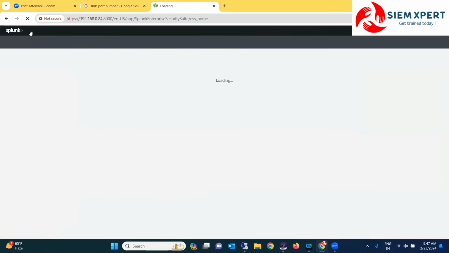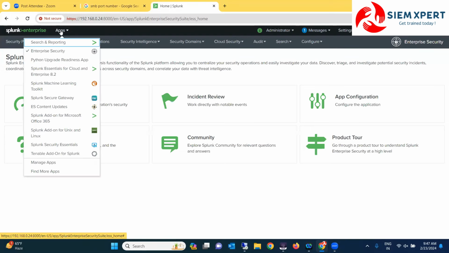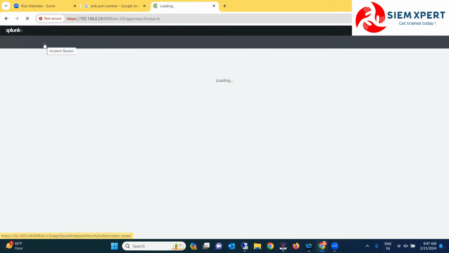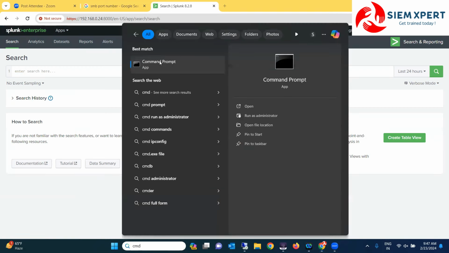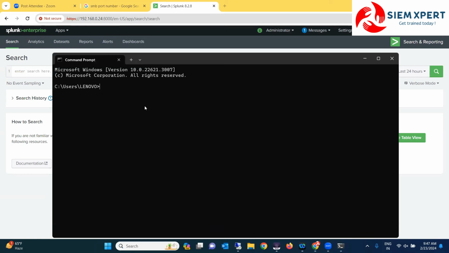So what was the prerequisite? First point: a domain account should be there. Let's suppose this Splunk is installed with a domain account. Second, connectivity should be there. For whatever device you want to integrate, for example the 124 server, check the connectivity with ping, like 192.168.0.24.